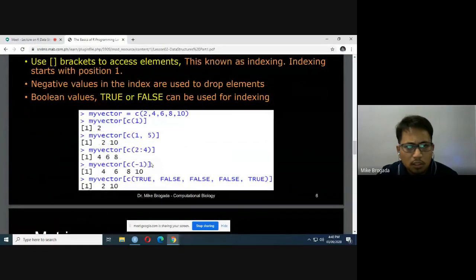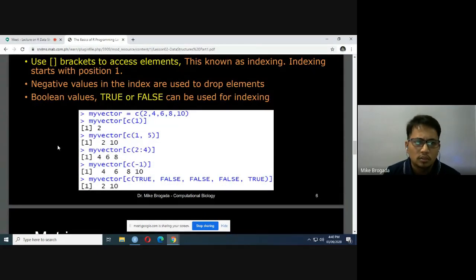Okay. Next is the negative values. What's the rule here? Negative values in the index are used to drop elements. So in this example, if you want to drop the first element from the 5 vector elements, this is used, negative.